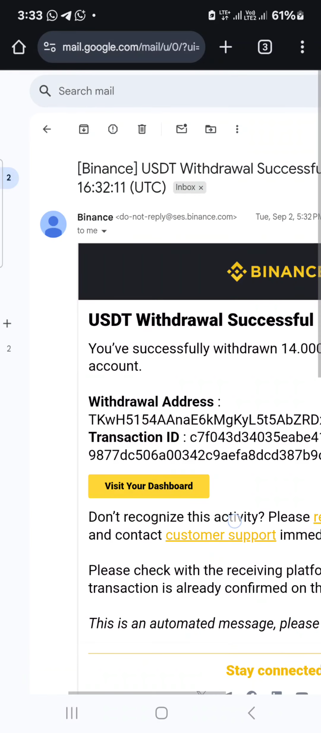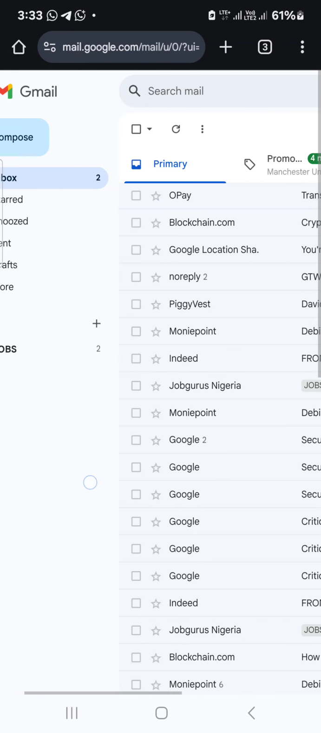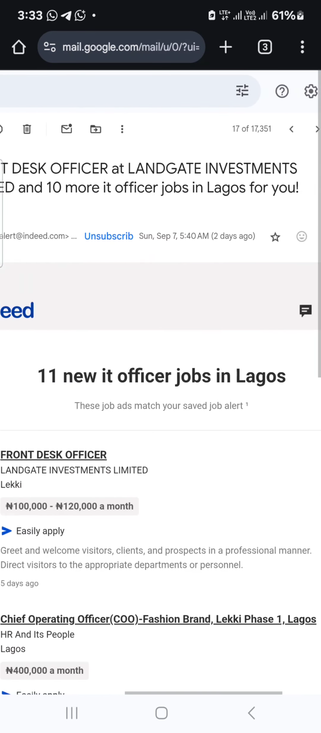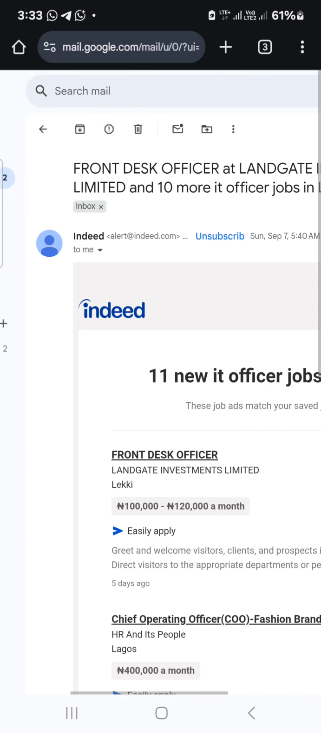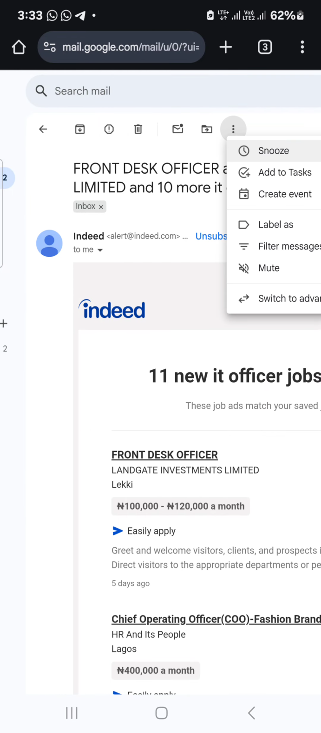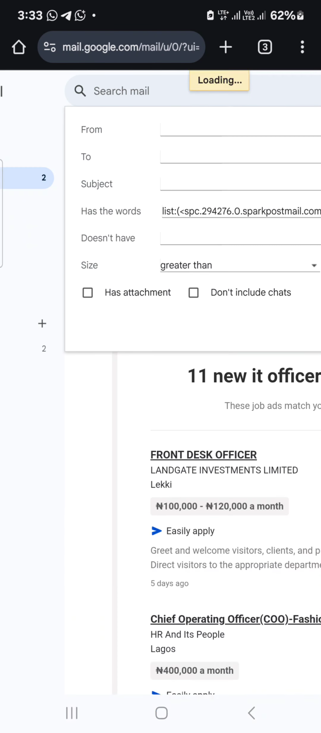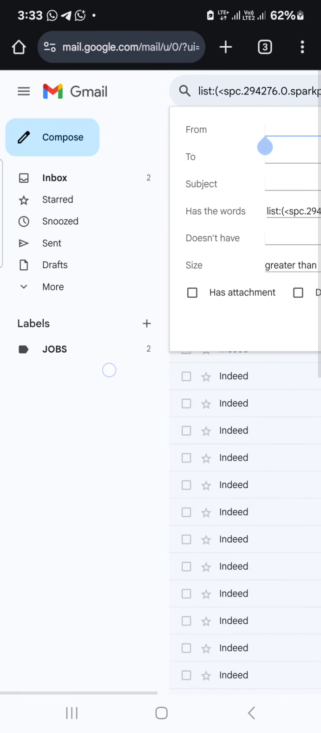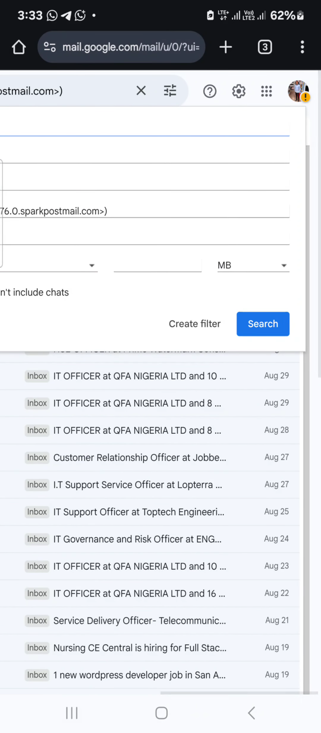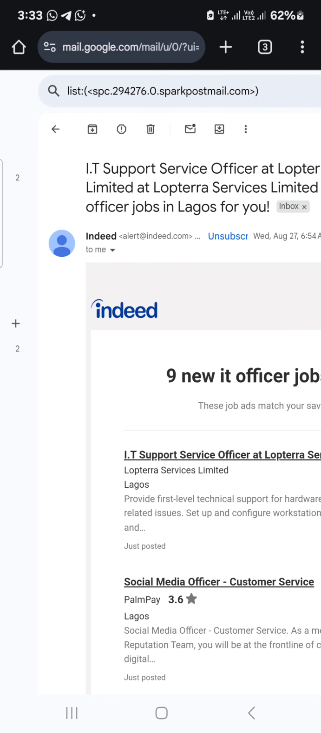Immediately that I'm using this one, no, I don't want to use this. So let me use Indeed. Yes, let me use Indeed. Now from here, I did not create a label before. So you click on the three dots icon again. So you click on filter messages like this. Now I'm not using words. You can't use this. Let me just go back.